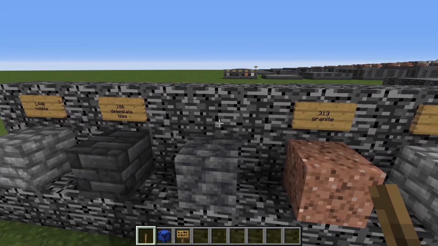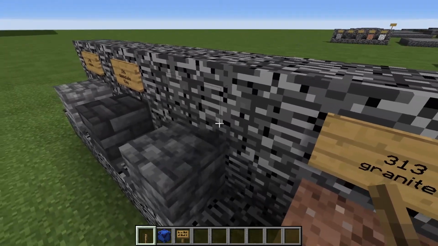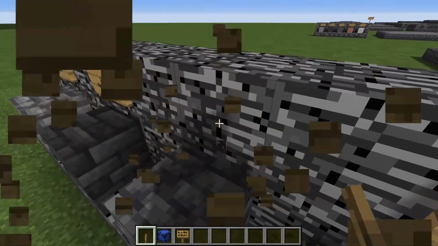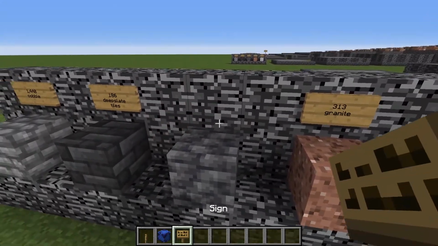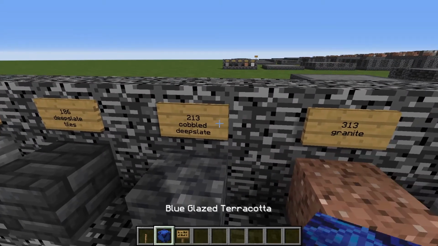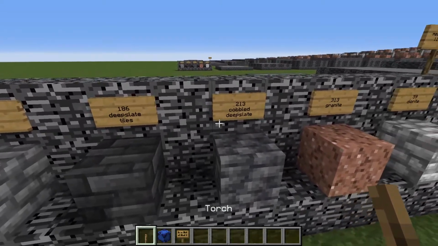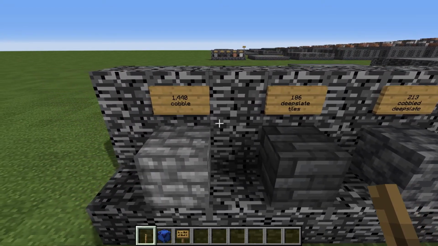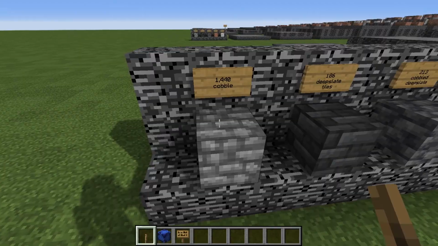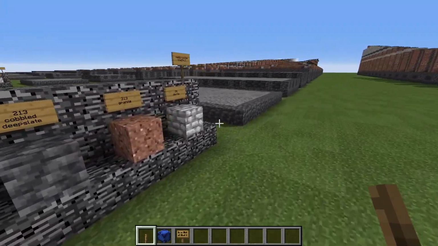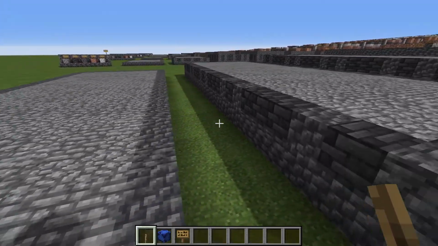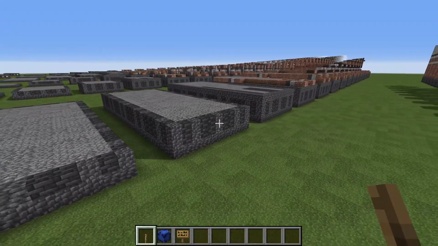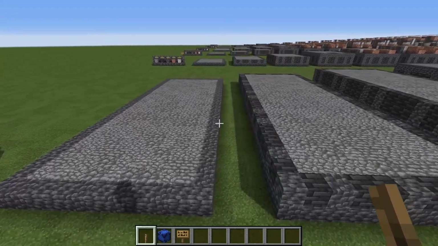A missing sign. It is here. That's weird. We can see the outline of it. And there it just broke. There we go. I think that's accurate. 213 blocks of cobbled deep slate, 186 deep slate tiles, and 1,440 blocks of cobblestone, if you want to, of course, fill in the interior. If you want to leave the base hollow, but just fill in the statue, you can save quite a bit of cobblestone doing that, probably at least half.